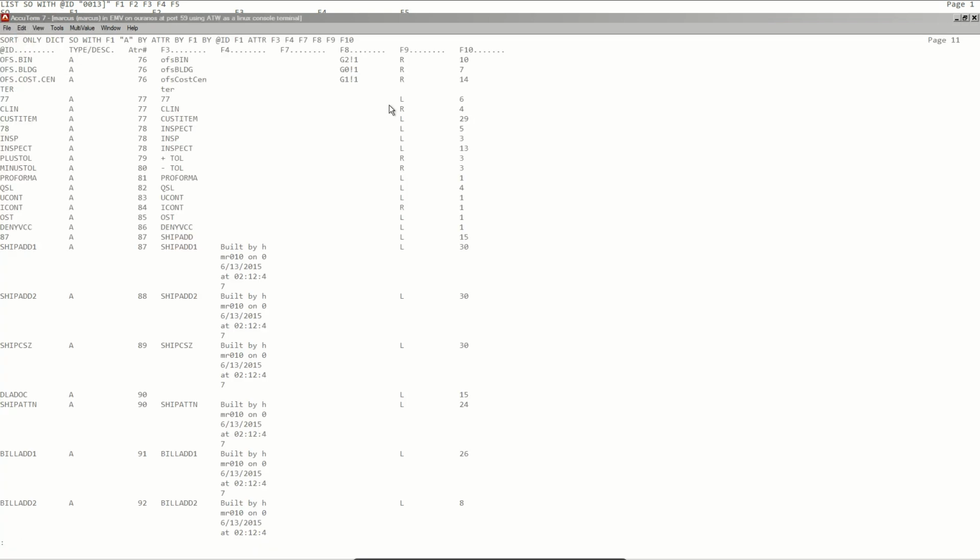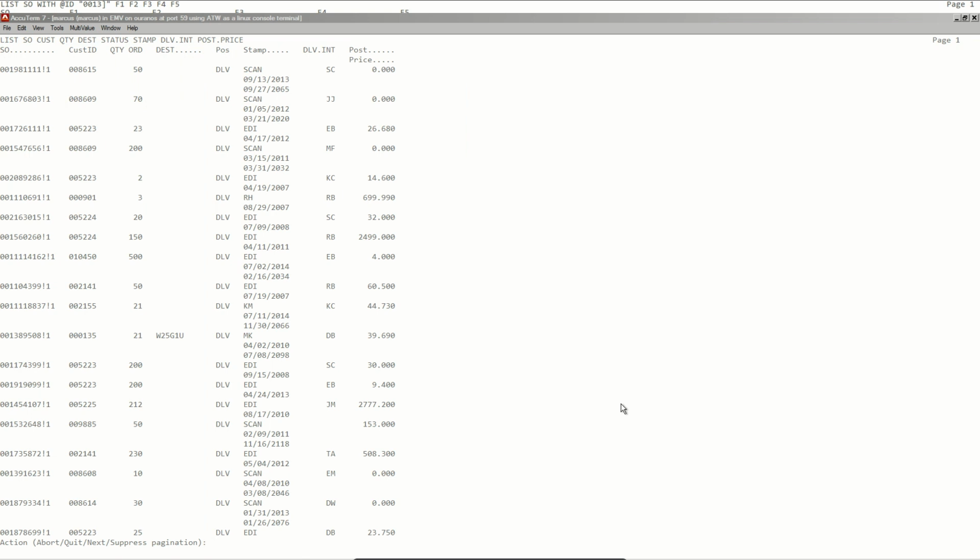Now I've got everything I want, and I've decided that these are the dictionary items I want to use. I'm going to list out a report. There we go. And we see a problem. Oh, we don't like this.